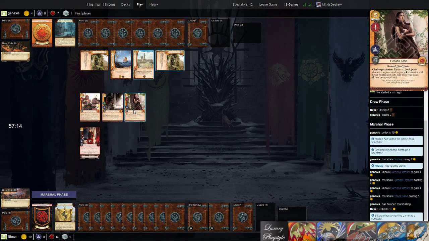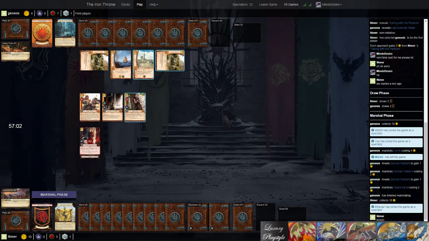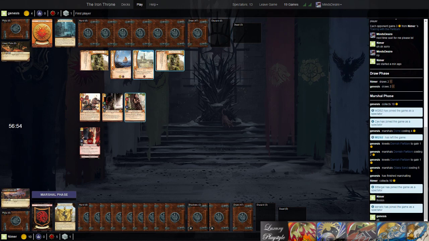We see Obara get marshaled and has finished marshaling, holding four gold. What possibly can Martell do with this gold? Martell has three copies of Doran's Game, two copies of Prince's Plan, and two copies of Vengeance for Elia. So a lot of things that can be done.